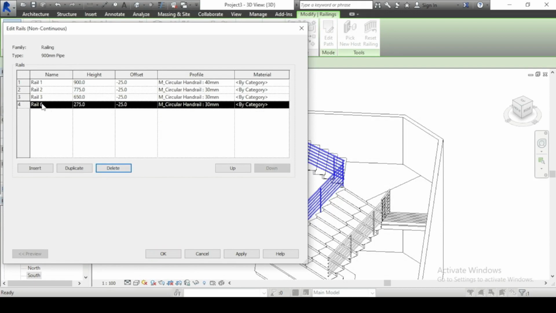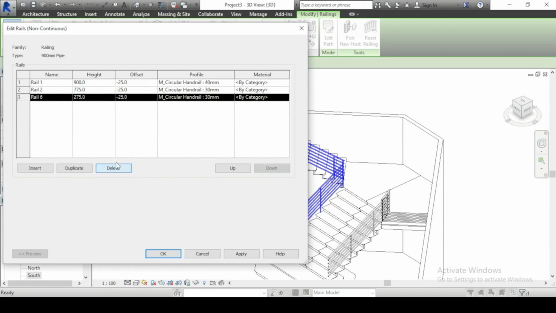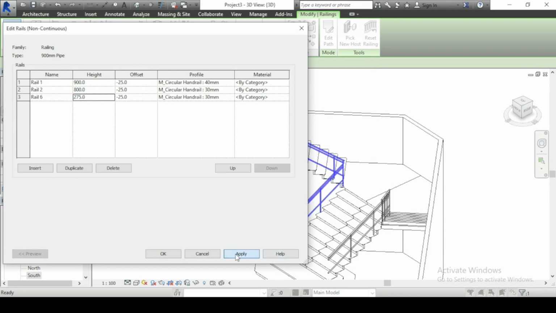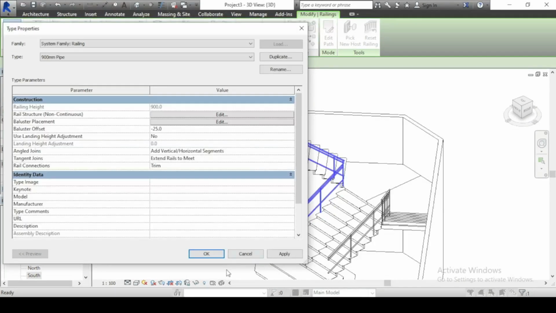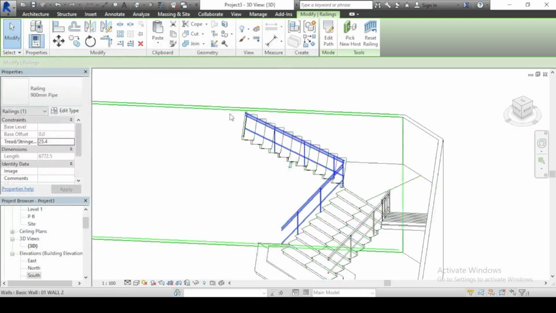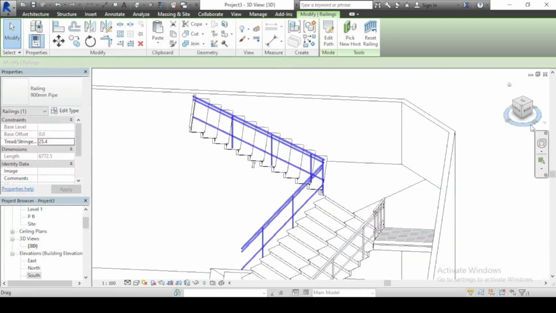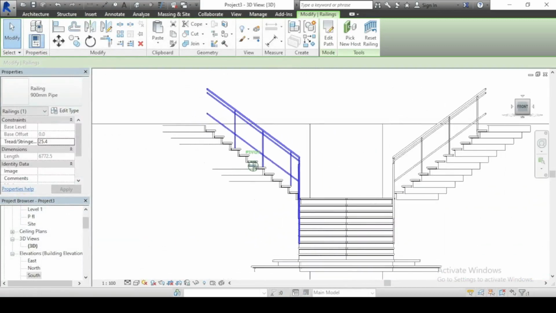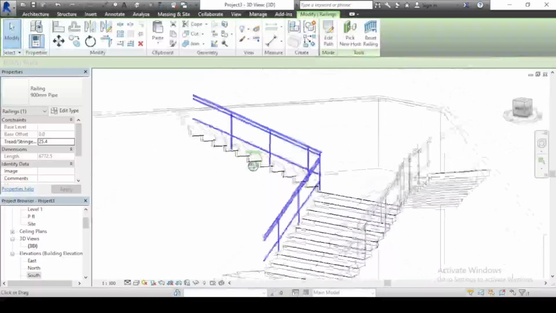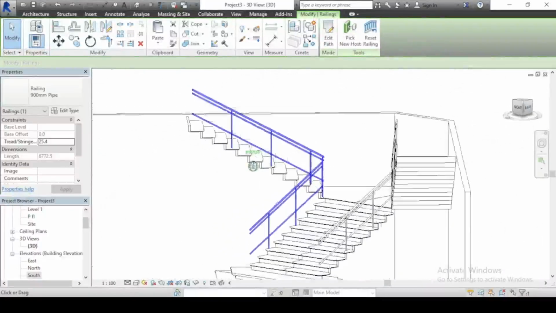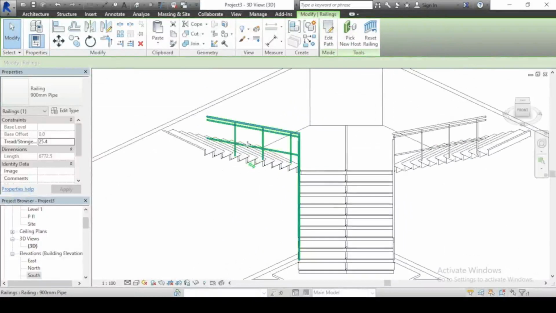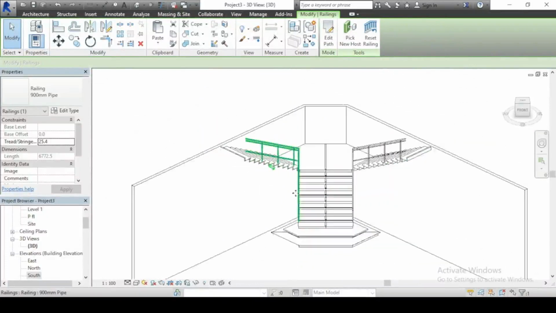and of course you can always sketch your railing by yourself using the component, but I'm not going to do that. I just want to make it much better. So you can see what I just did. I deleted the other rail, and so you can see. So that's how you can edit the rail structure to give it the outlook that you want.